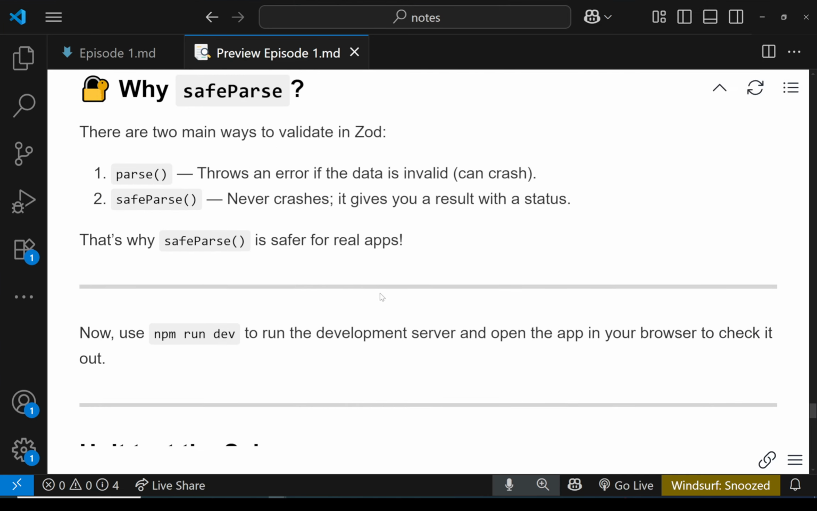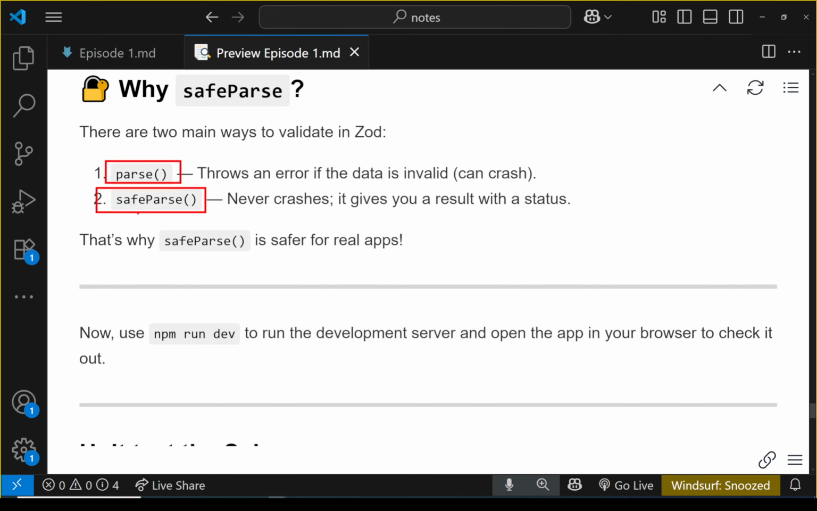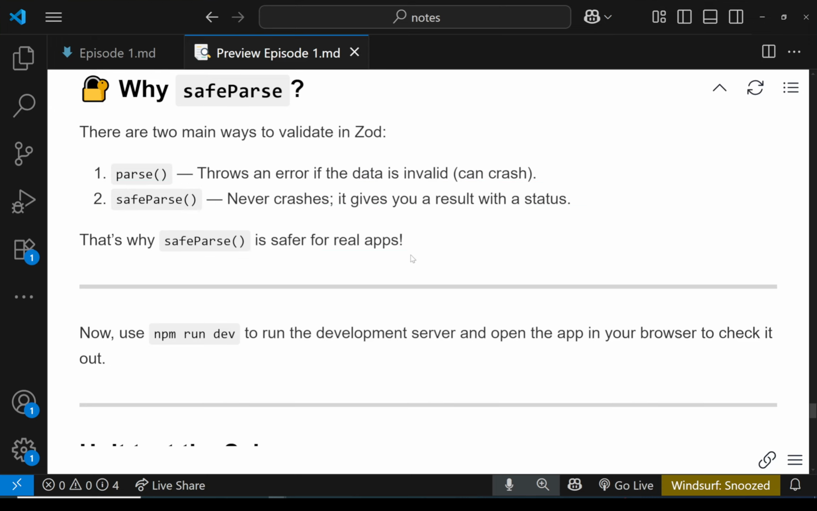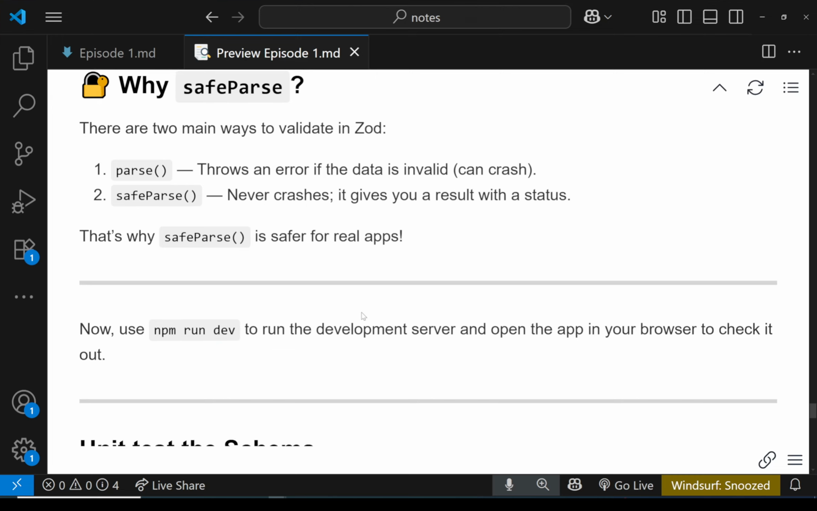Why are we using safeParse? There are two main ways to validate objects in Zod: parse and safeParse. The name kind of tells you why we're using safeParse. Parse is going to throw an error if the data is invalid, so that can crash your app. But safeParse is never going to crash. It gives a result that you can check. You can check the success flag, whether you've got a true value in there or a false value. That's why safeParse is safer for real apps. Now run the app. I have already done this, right? Using npm run dev, and check that in your browser.